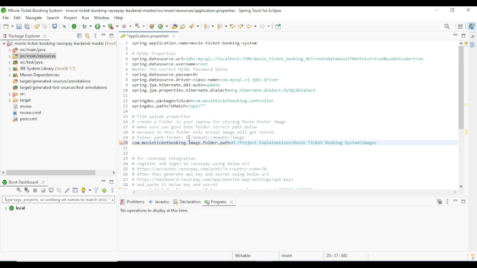Okay, and the folder path format should be forward slash, not the backslash. So that's why I'll make it like this. You can make it like this and you can save this file. But as of now, I'll be using the default image folder only.